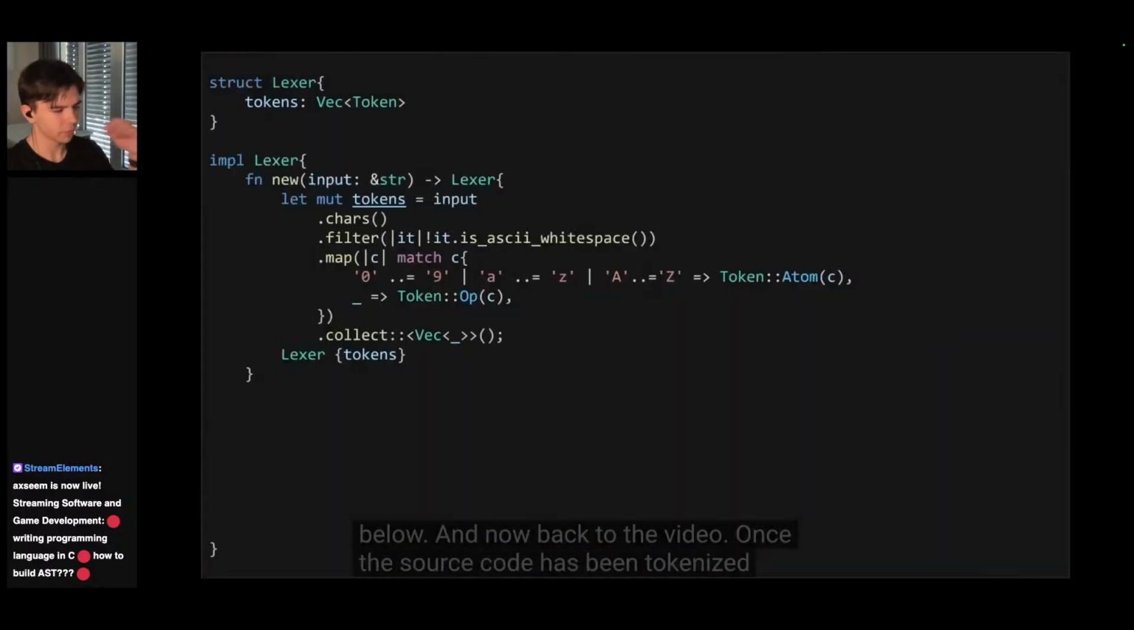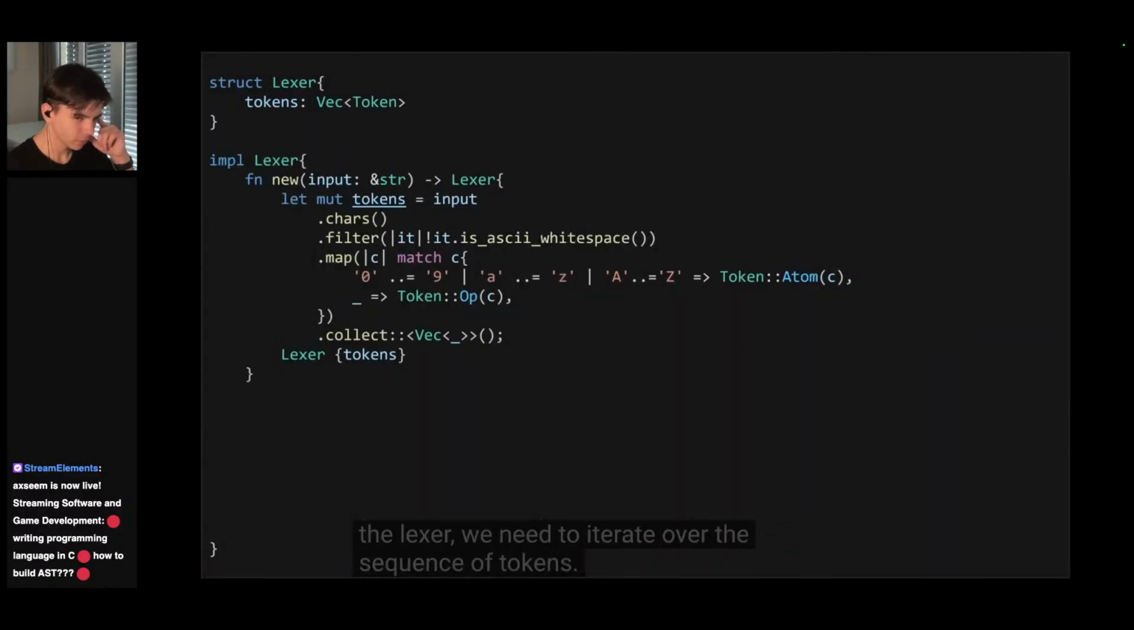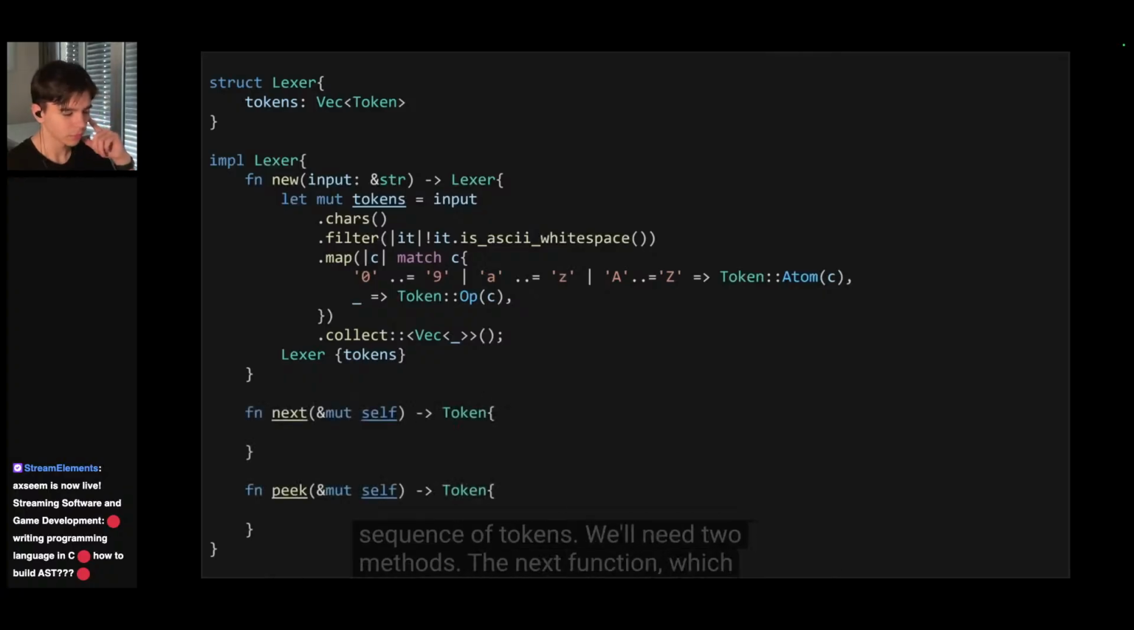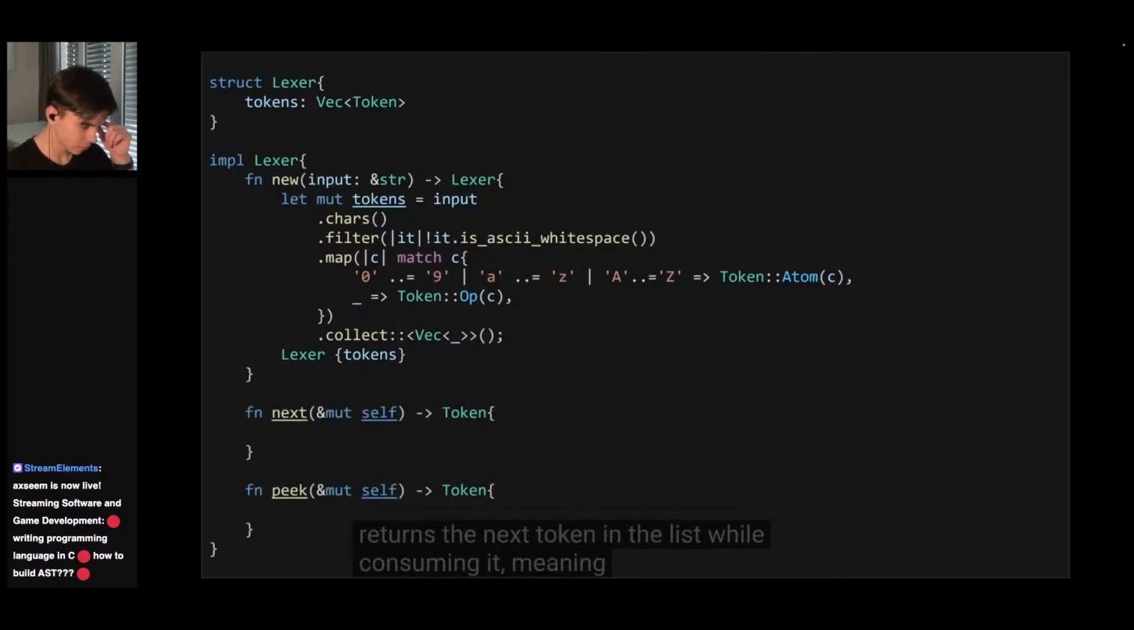Once the source code has been tokenized by the lexer, we need to iterate over the sequence of tokens. We'll need two methods. The next function, which simply returns the next token in the list while consuming it, meaning that each time we call it, we mutate the list. And the peek function, which allows us to look ahead at the next token without consuming it.